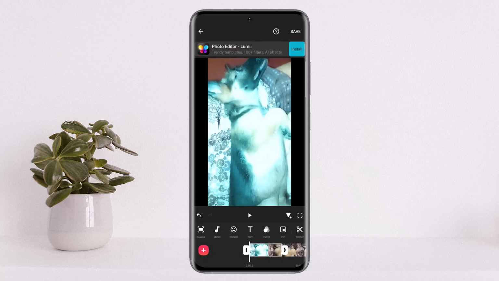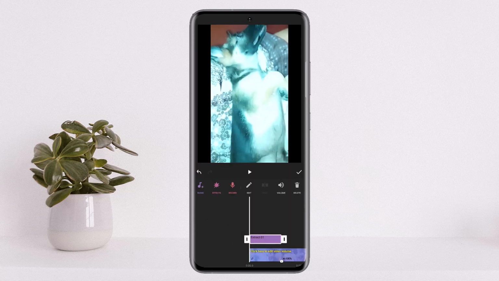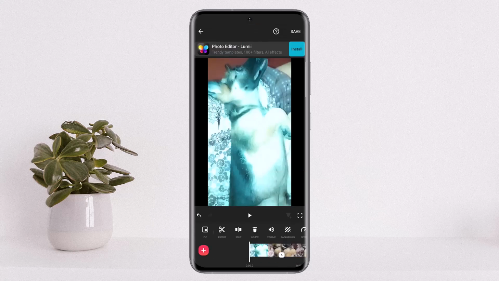First select the video that you wish to remove the background from, and then what you want to do is extract the audio. You want to swipe here all the way until you find the option extract audio. Now you can see if you tap on volume option, you can see extract audio. Simply tap on extract audio and you can see the audio has been extracted. Simply tap on delete and the audio will be deleted. So this way you can delete background music in InShot.